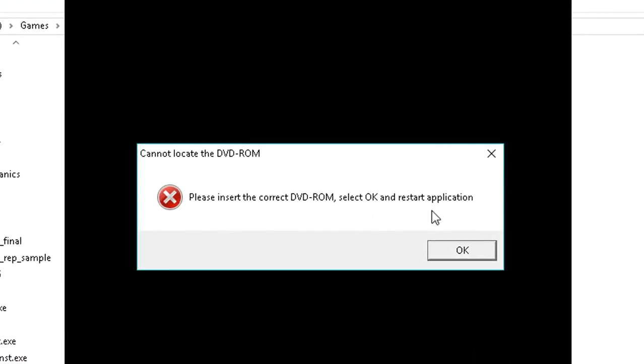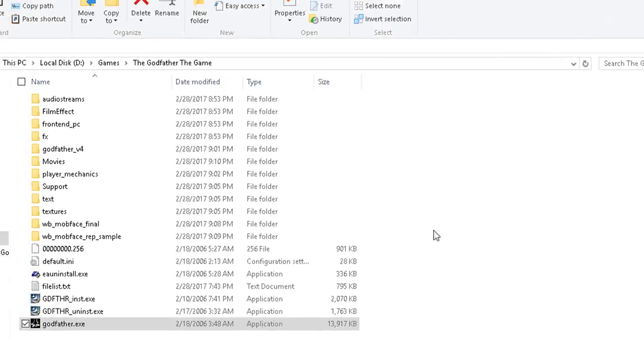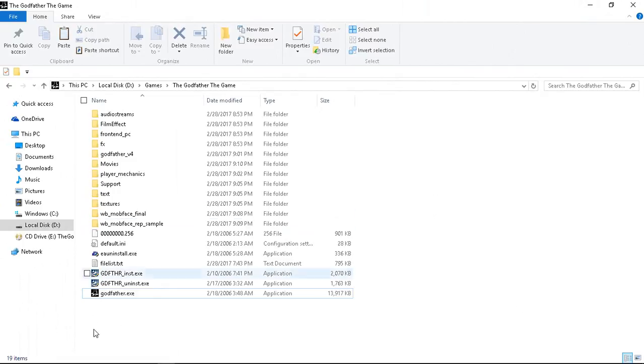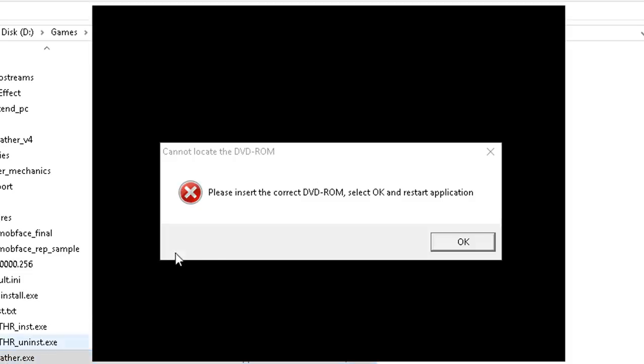Yeah, this is the first error, and to fix this error: please insert the correct DVD ROM and restart the application.